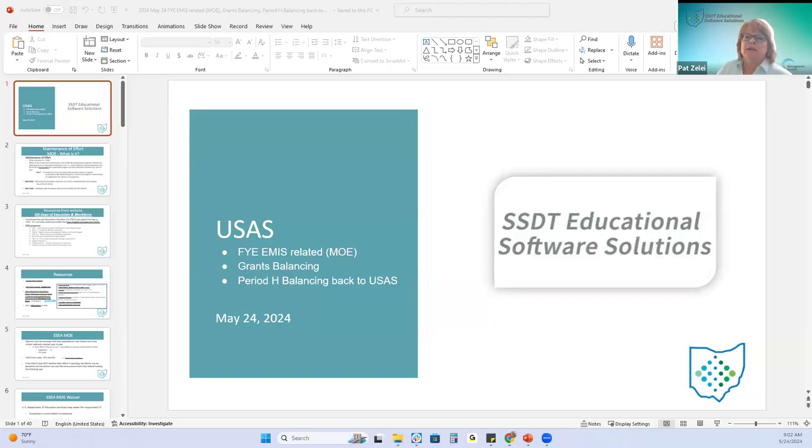Okay. So today we're going to talk about fiscal year end EMIS and other things like maintenance of effort, grants balancing, and period H balancing back to the USAS application.